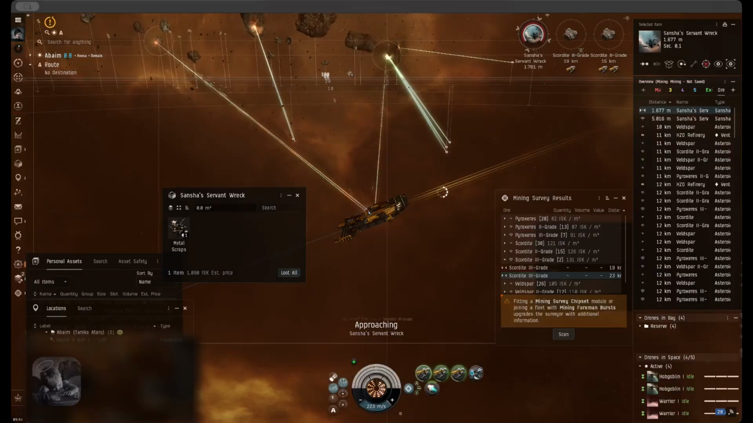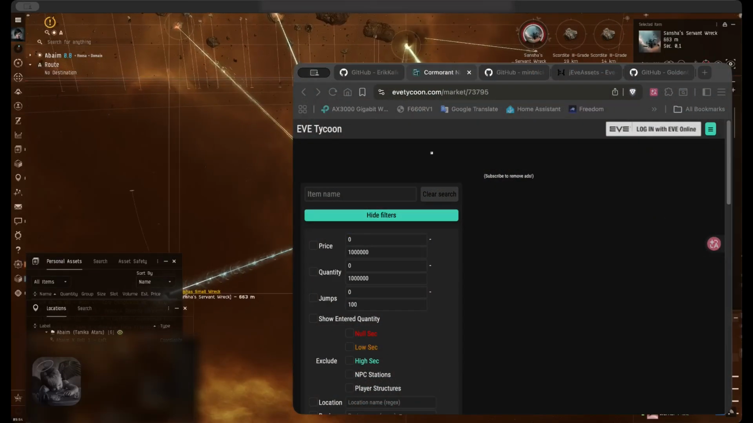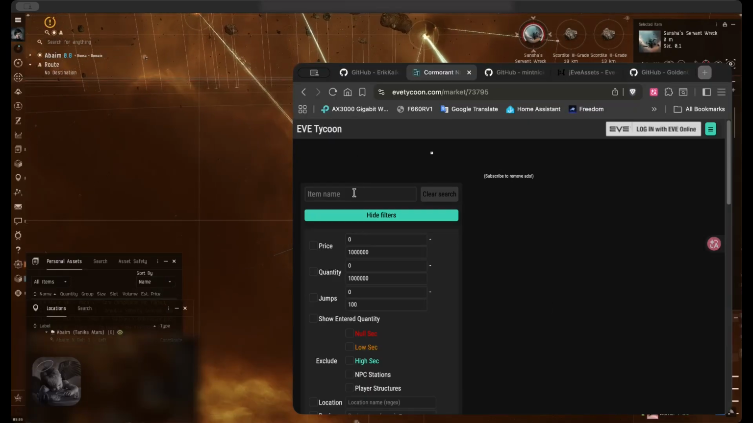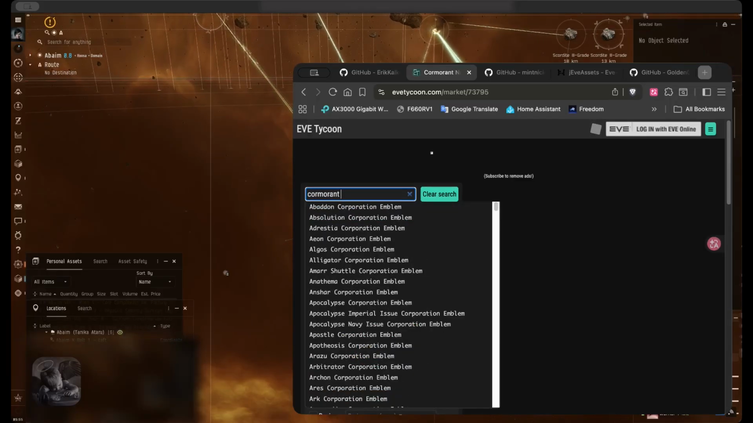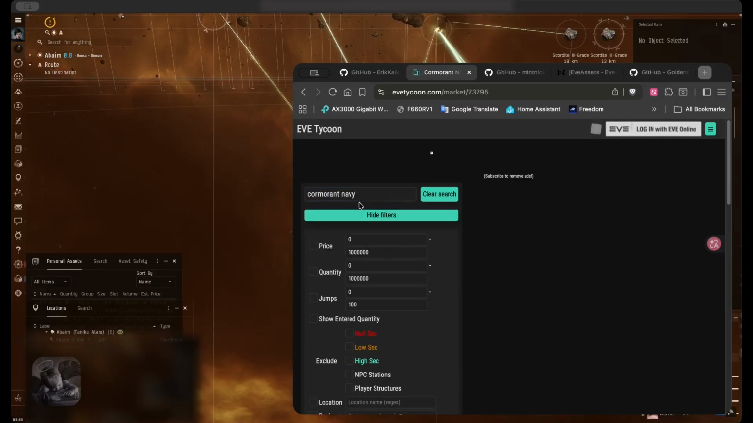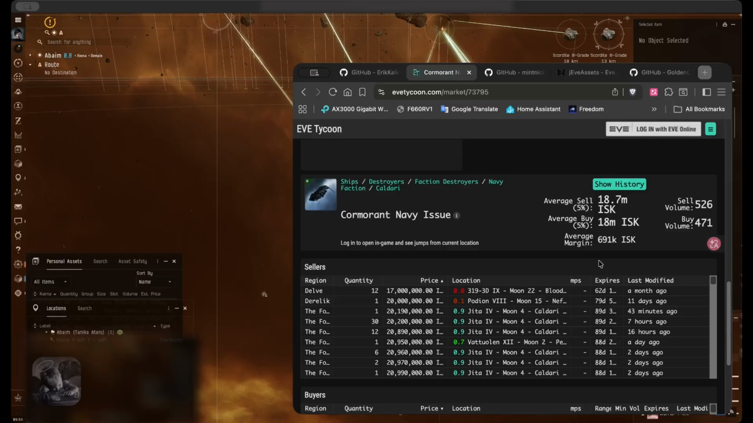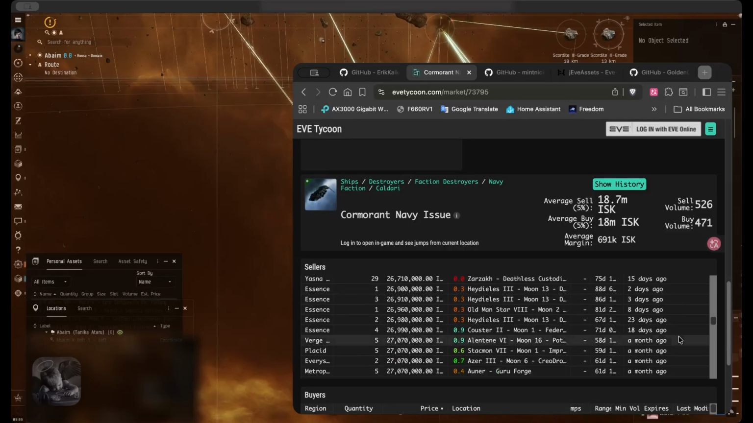If you're not familiar with that, let's see if I can pull that one up. So in Eve Tycoon, what you do is just put in like a Navy, select it from the list, and so far it's been dead accurate. Now it's not going to tell you how many jumps it is from you, so you'll need to put that into your map and check it out. But it's been very accurate.